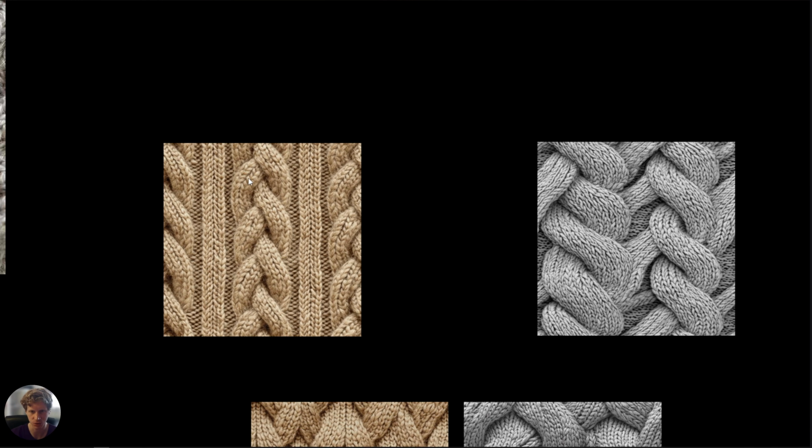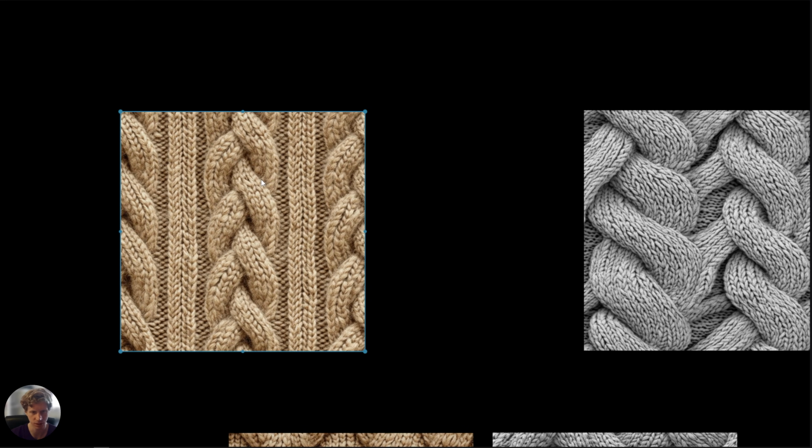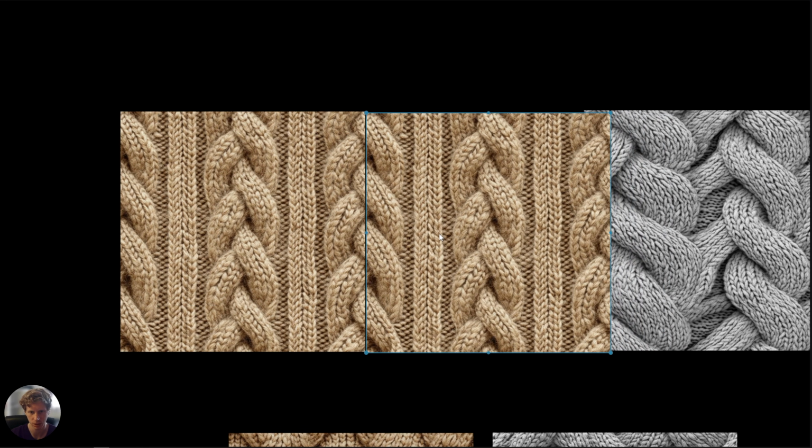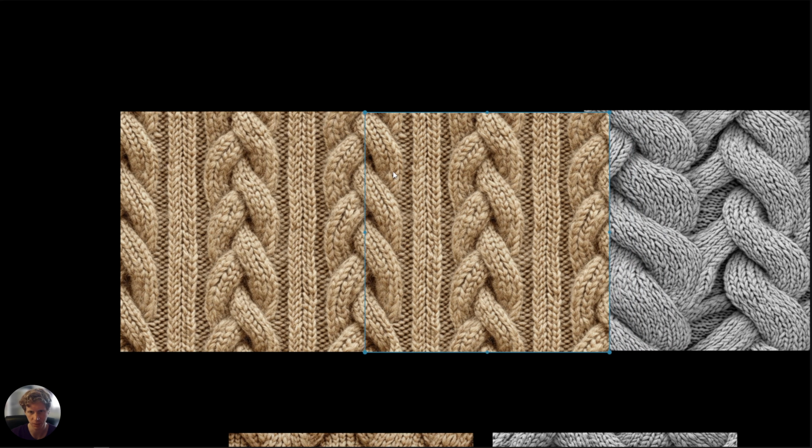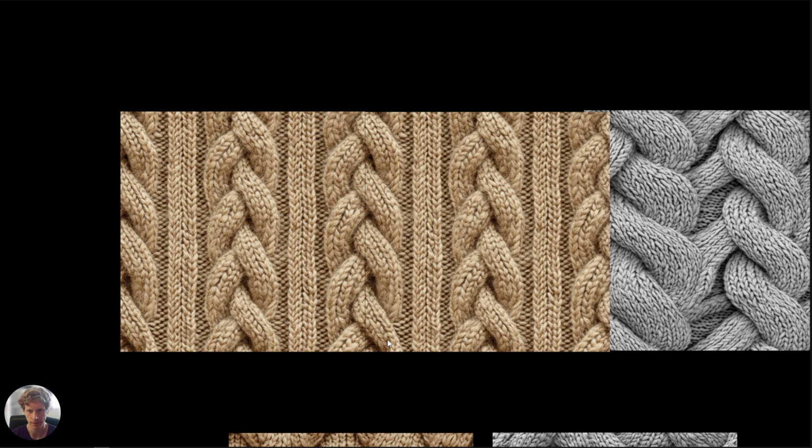One thing to note is we need some tileable knit textures for this. So if I place these next to each other, they repeat seamlessly. So we need this kind of seamless repeat for our textures. There's videos where I can show you guys how to do this, how to set this up, or you work with a texture that's already tiled.